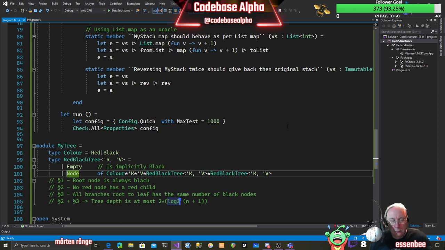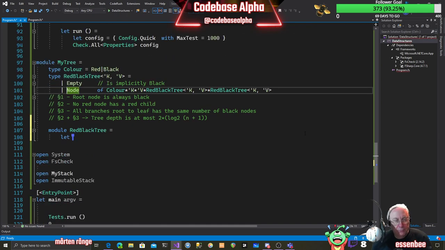So let's implement some simple methods here. Red black tree. I'm going to write the most complex. Now, in this case, this is not going to be the most complicated. It's going to get worse than this. But I'm going to make the empty tree like this, equals empty. Okay. Well, that's fairly clear.